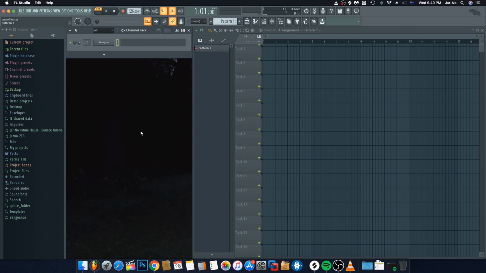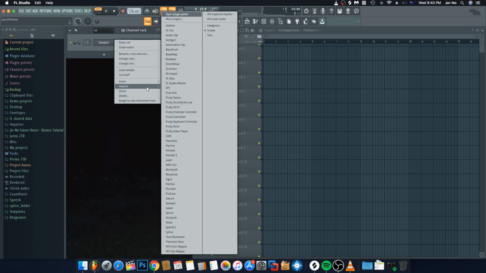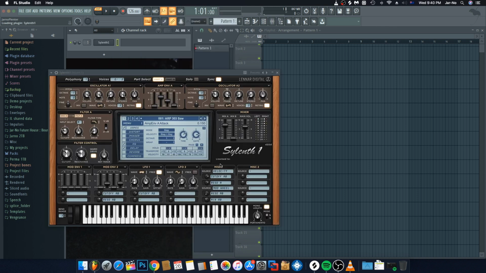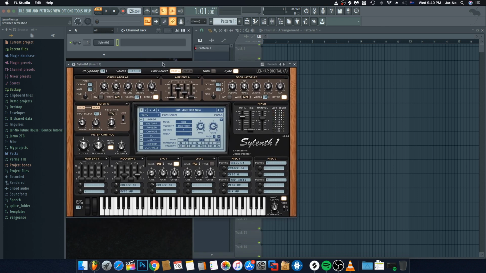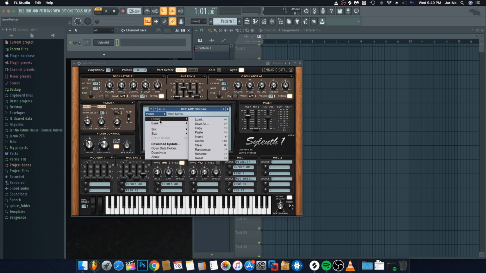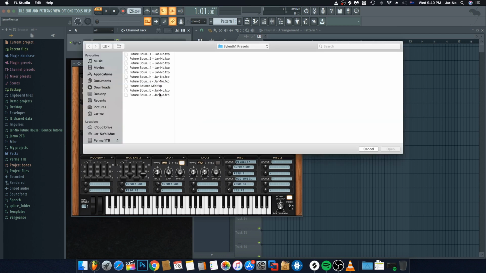Once you load up FL Studio, go ahead and bring your BPM down to 126 BPM. And we're also going to load in our first Synth 1, so we're going to bring that one up. Once we've loaded that up, the first thing we do is go to Menu, Preset, Load, and we're going to find the first Future Bounce 1 Jarno preset, and we're going to load that one on up.